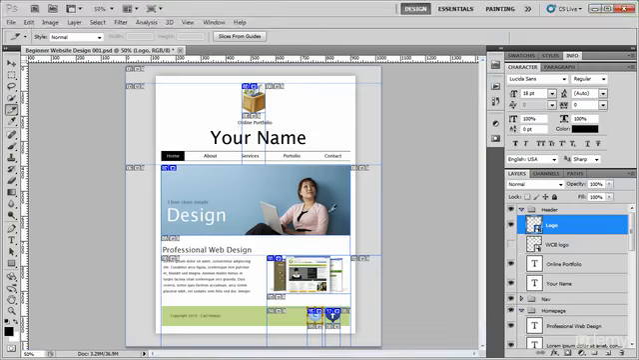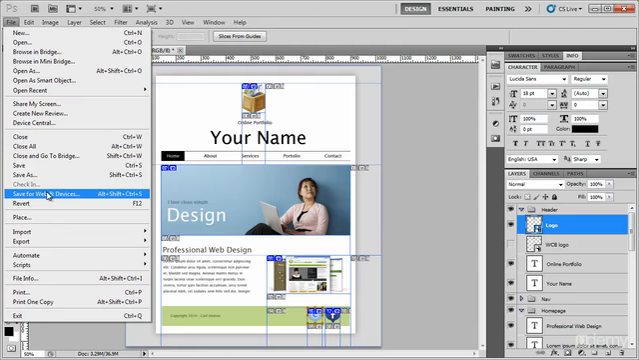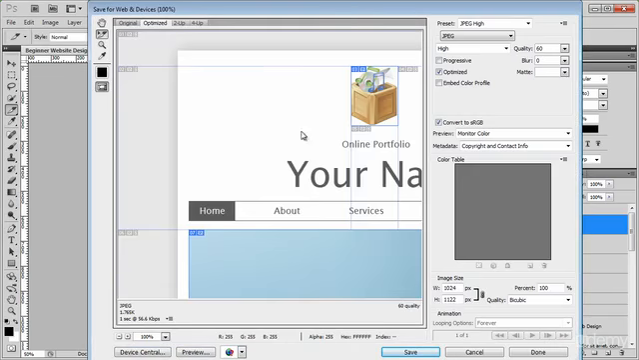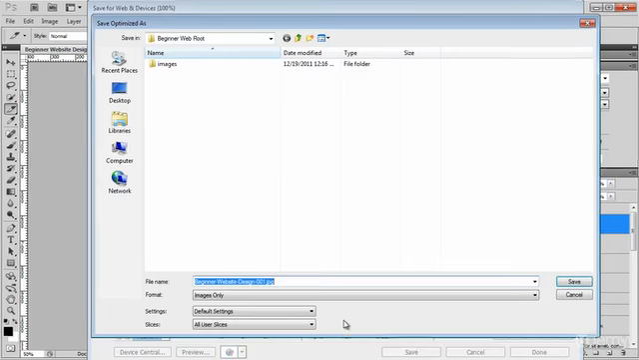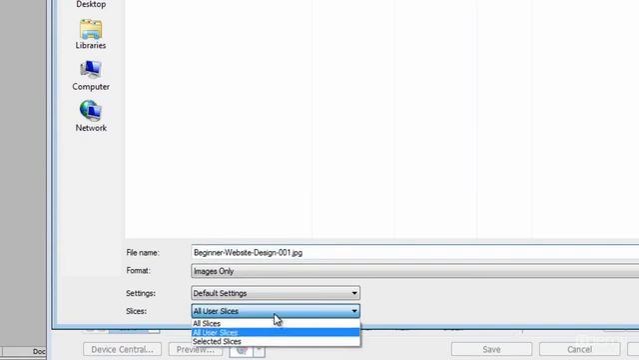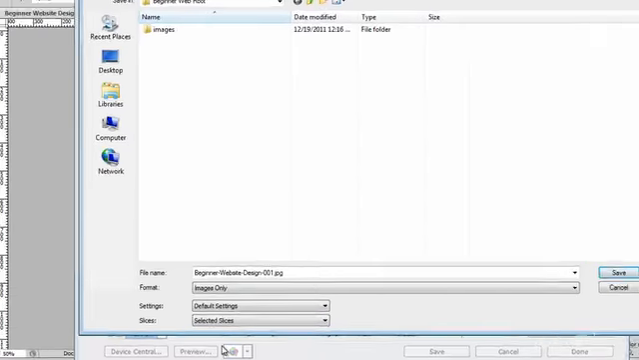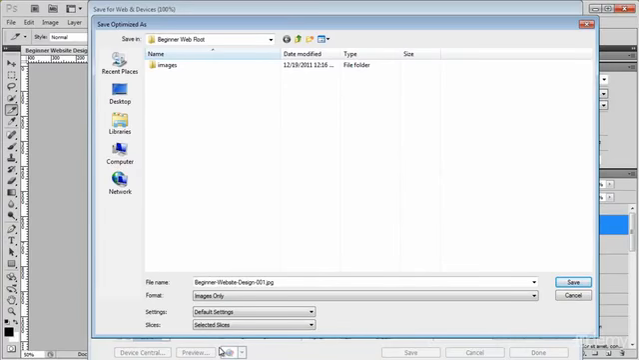So back to Photoshop, and then again just File and Save for Web and Devices. Select the slice that you missed or the slice that you've added, and then click Save. Now this time we're going to be doing all selected slices here. Slices, selected slices, unless you want to resave them all.